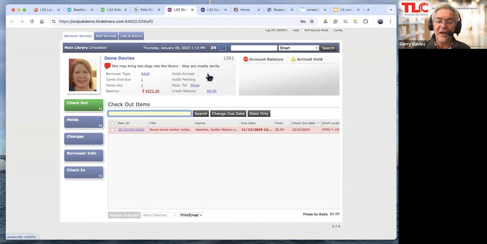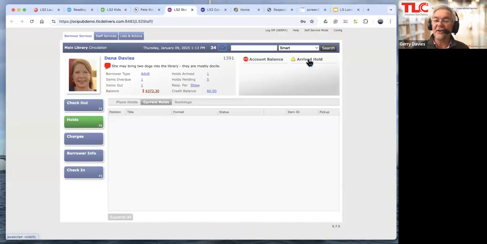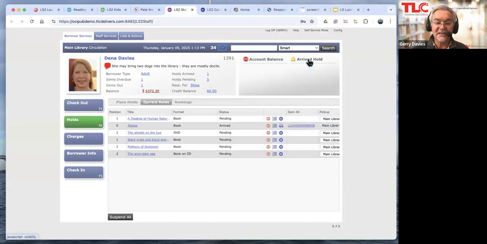I can click here and go into arrived holds. I can also go over here and click and see her holds. But also I've got a very bold page there that is showing me any blocks. One is a soft block, an arrived hold, and one is a hard block, account balance. So with that, again, I could go into arrived holds, click there. I could go into here and look at holds. In this case, I'm going to click on arrived hold, and there I am in the system.